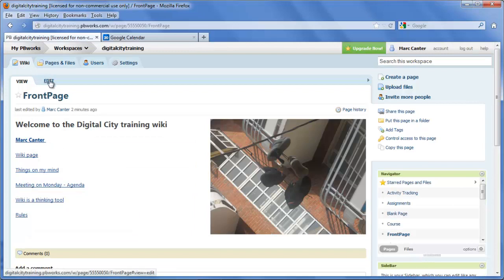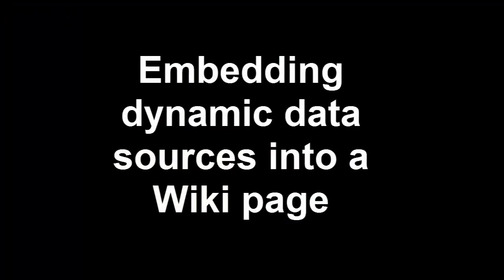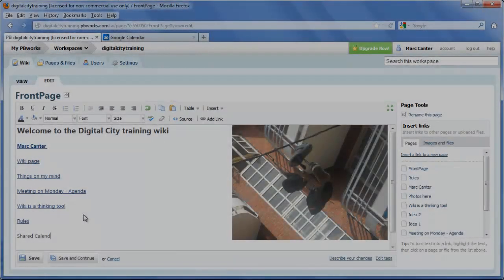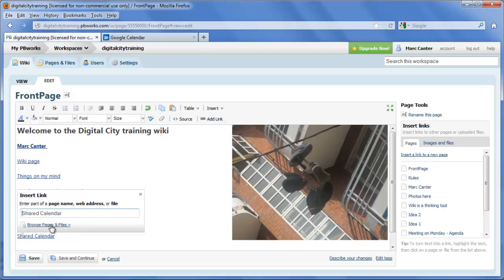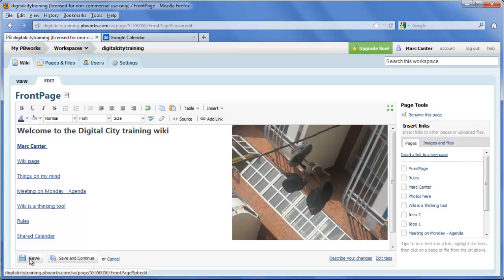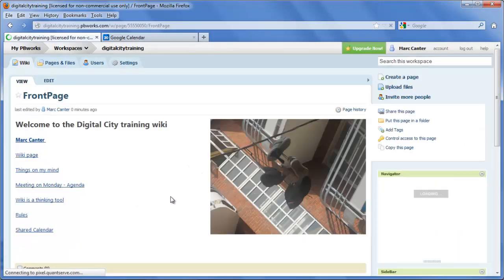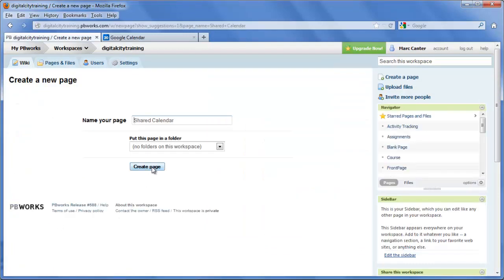Now what I want to do is show you how easy it is to embed a calendar. We can have the notion of a shared calendar. Now this calendar will be a real Google Calendar. We won't have to make up fake stuff or put things into the wiki page. We can continue to use our Google Calendar and keep everything in sync because it'll be a shared calendar and multiple people can be sharing it.